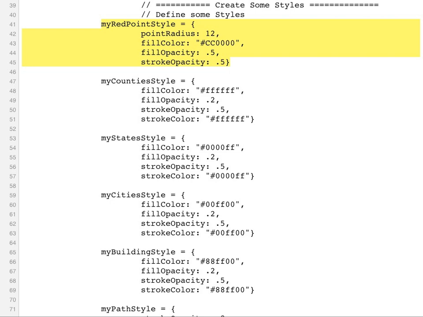So in this case, this particular style is a variable called myRedPointStyle, where I'm defining the radius of the point as 12, the fill color as a shade of red, where the colors are specified in hexadecimal values. You will recall that from very early when we were talking about colors on the web. I'm setting the opacity of the fill at 0.5, meaning it will essentially be half opaque, half transparent. I'm setting the stroke opacity also to 0.5 so that the stroke around the edge of the point is also half transparent.